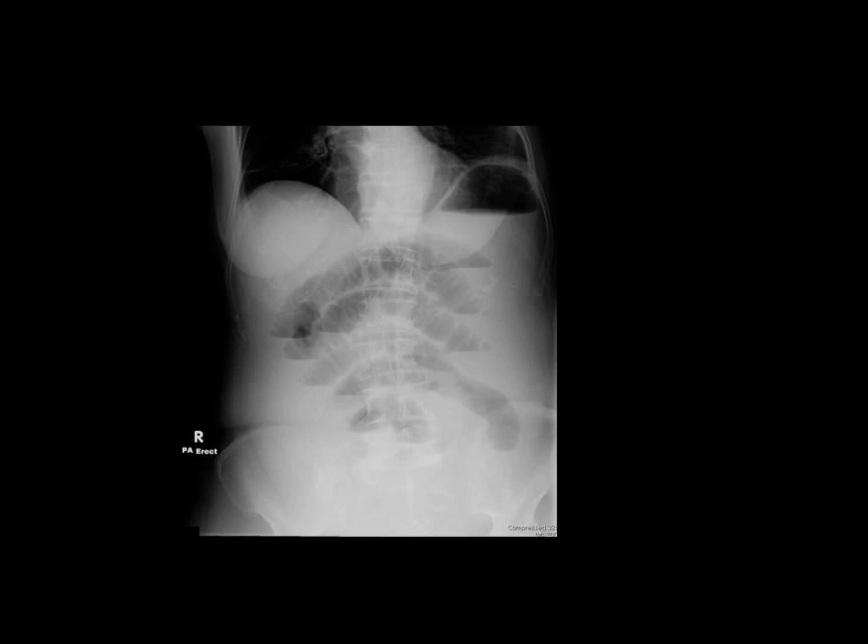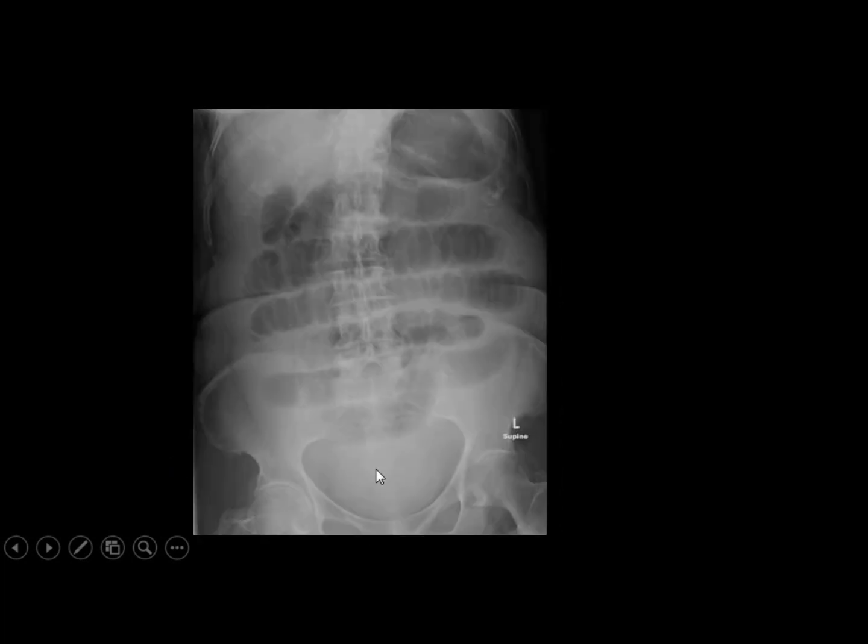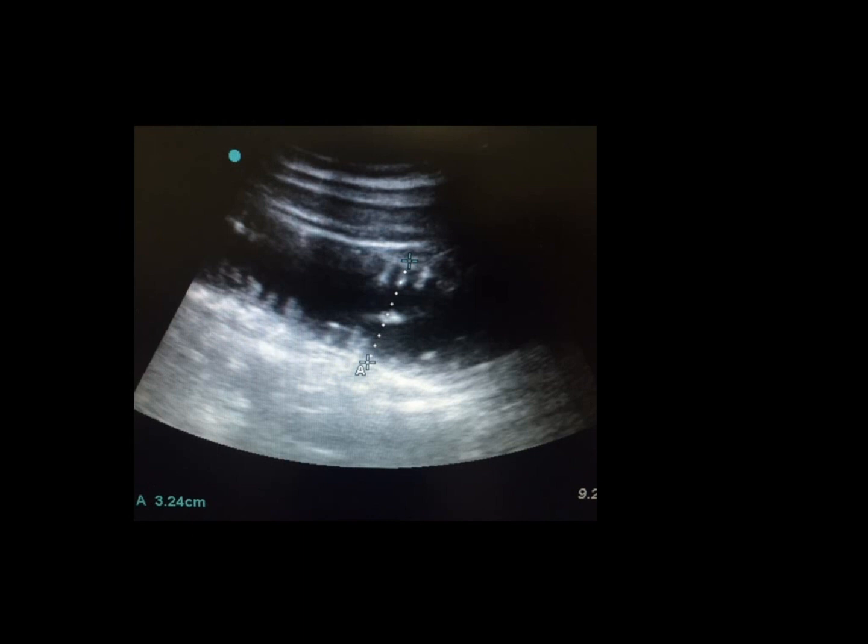Here you have multiple air fluid levels in the center of the abdomen. So is this erect or supine? It's erect, it's written here. Yeah, it should be erect because you see the air fluid levels. Small bowel obstruction. Ultrasound is useful in some cases. What you see in ultrasound is to-and-fro movement of the bowel content. You may see the thickened wall of the bowel. That's what you see here, the dilated bowel.